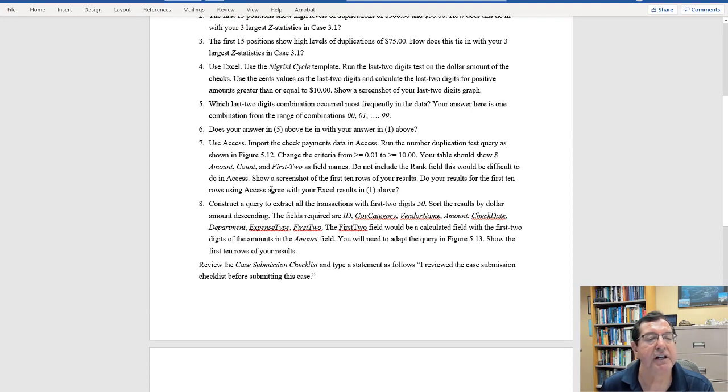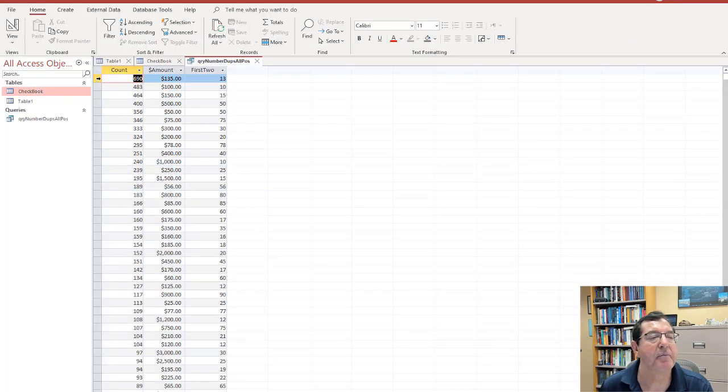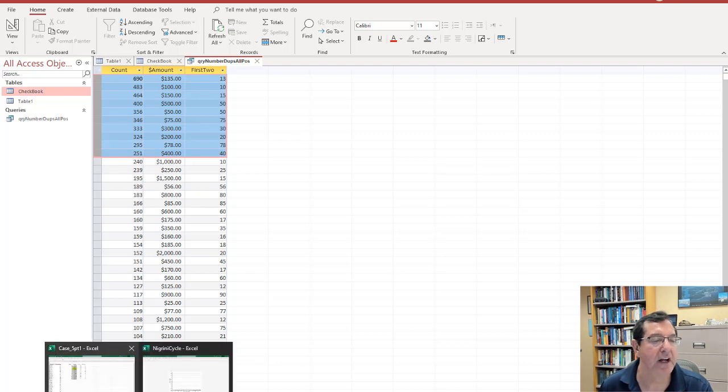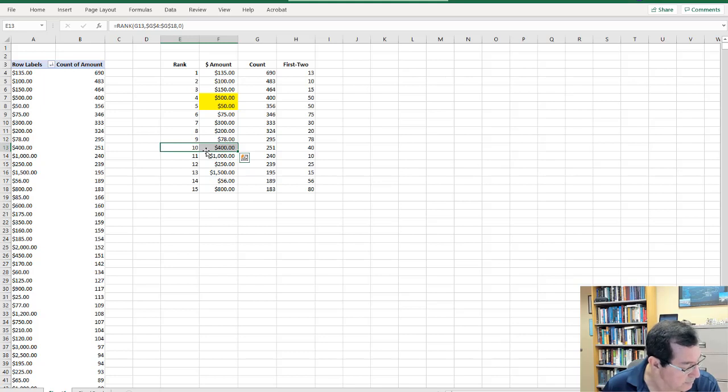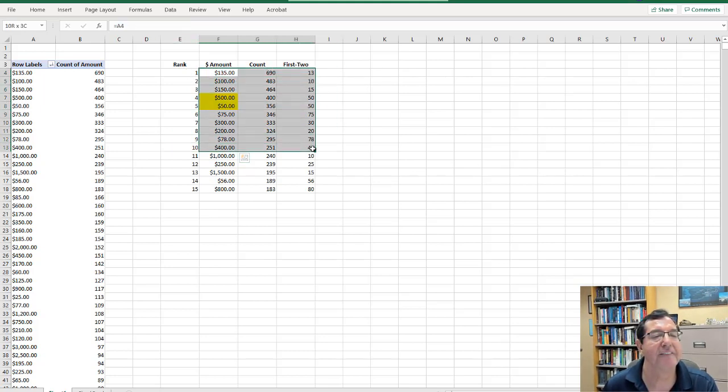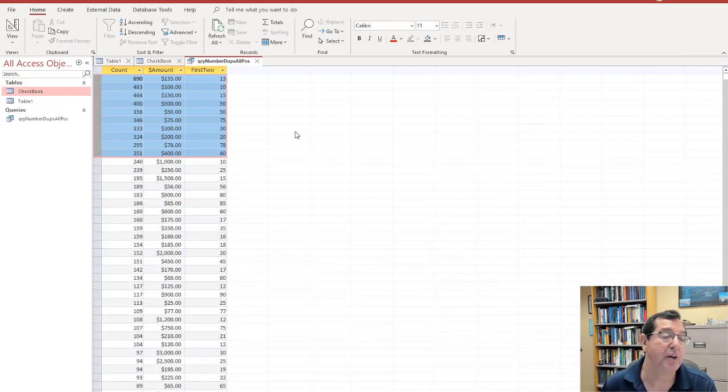Do the results for the first 10 rows agree with the Excel results in one above? In other words, I have my first 10 rows here. 1, 2, 3, 4, 5, 6, 7, 8, 9, 10. I go all the way down to 251,400. If I go back here, I'm at 251,400. And show a screenshot of your first 10 rows, and I leave it up to you to copy or to compare this versus that.